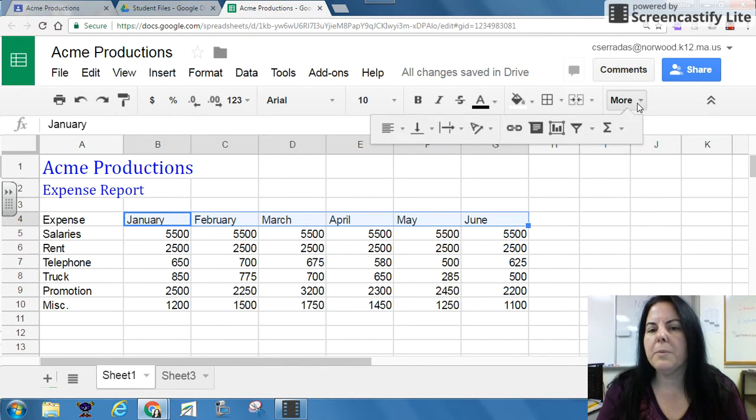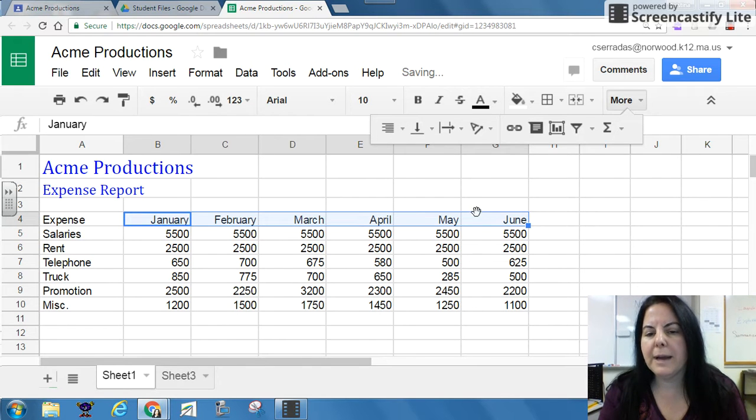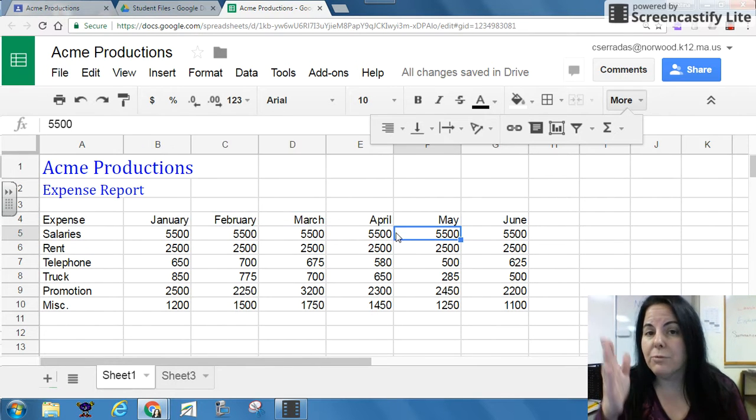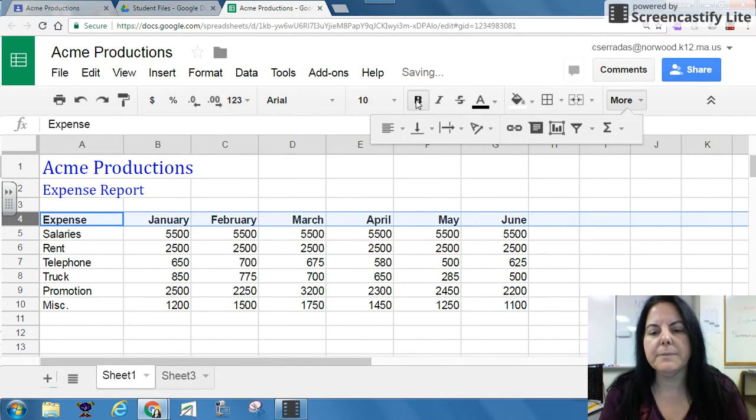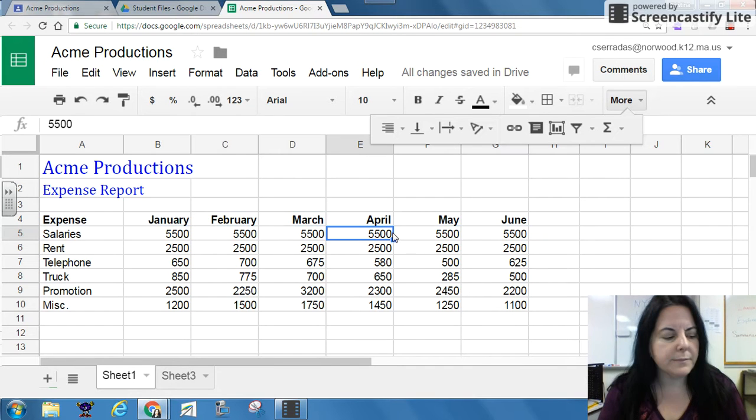So for you, your button is off to the side. For me, I'm working on a laptop, so I have to hit the More button. Click here, and you want the one that says right. And look what happens. It lined up on the right side with the numbers. Direction number 5 wants you to select the entire row and just bold it. So I just went ahead and did that.